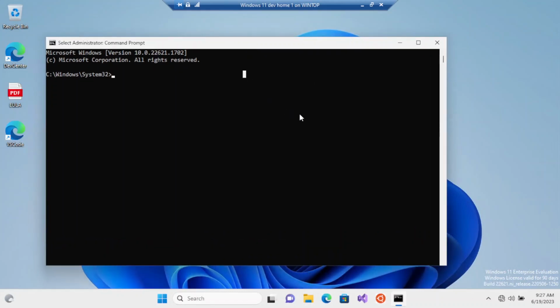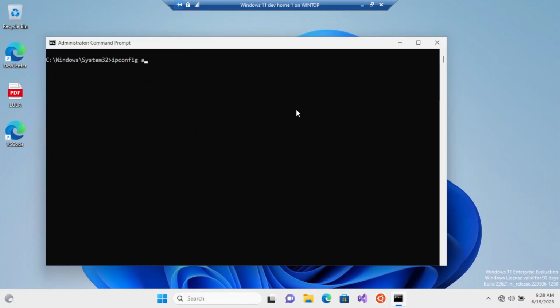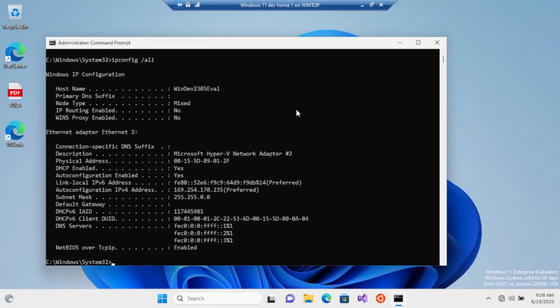Here I'm going to type ipconfig /release, and I'm going to press enter, and what this is going to do is release all my IP configurations. So now if I do ipconfig /all, notice that when it says IP version 4, now I have a 169.254 IP address.